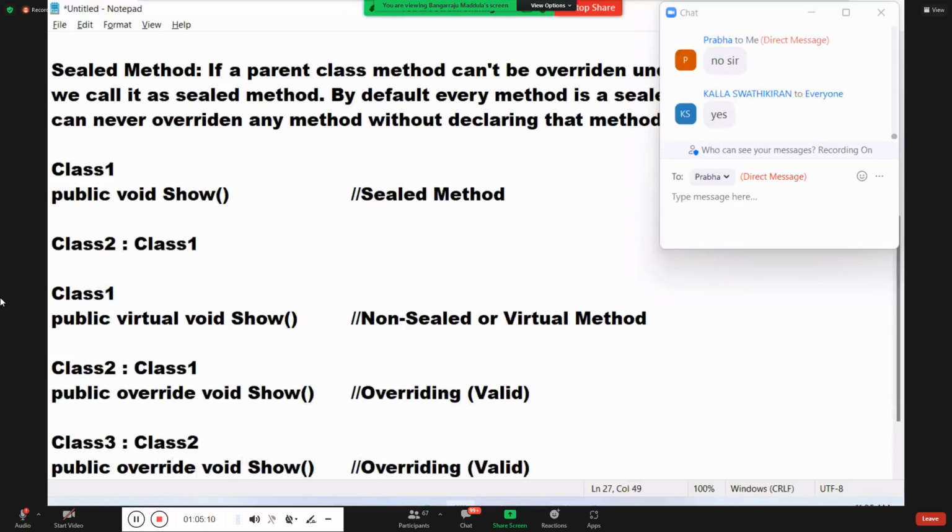Once the method is declared as virtual in a parent, any child class of it in a linear hierarchy has a right to override that method. Class 2 overrides, and again class 3 is overriding.